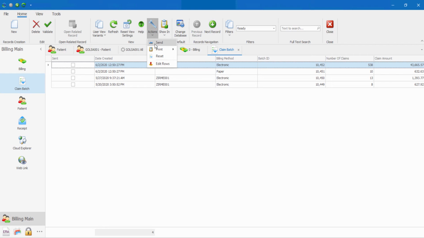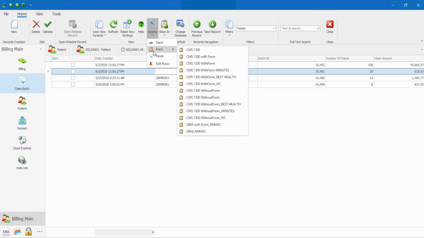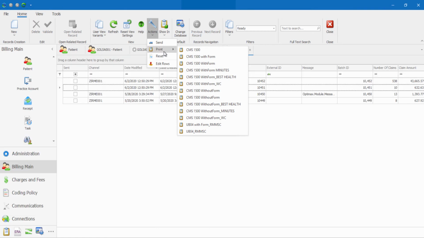It is preferred to have an SFTP connection provided by your clearinghouse to eliminate the need to manually upload claim files on their portal. For printing paper claims, you'll select the paper batch and select Actions from the menu and choose Print. Here you will find a list of claim forms to choose from. Next, let's take a look at receipts.